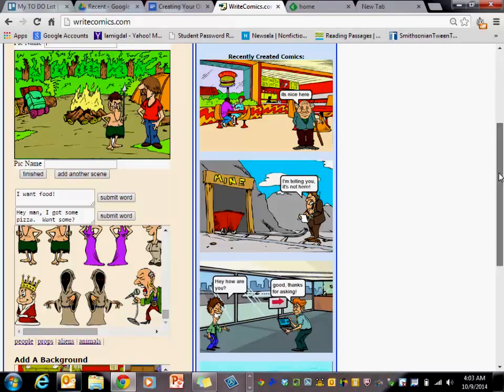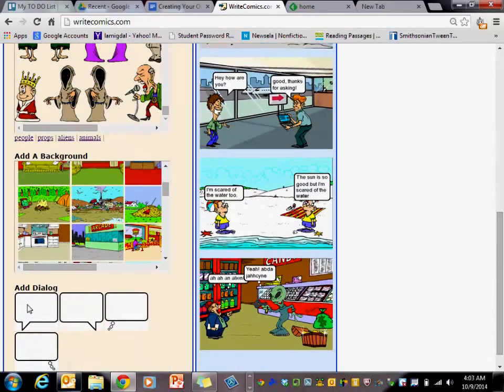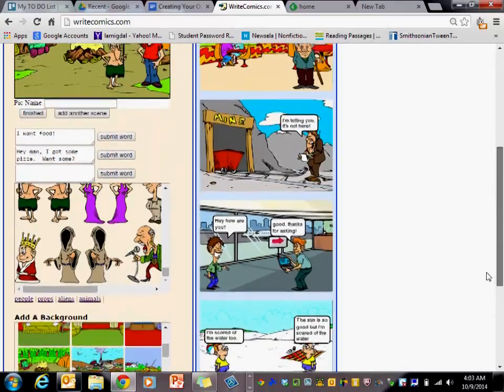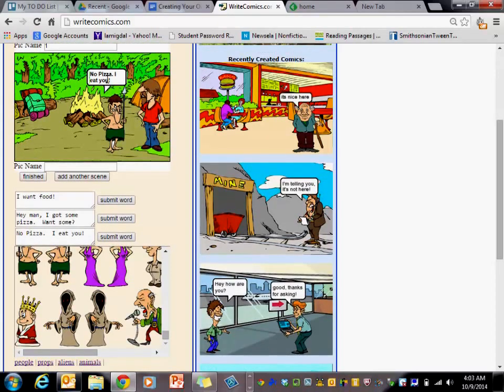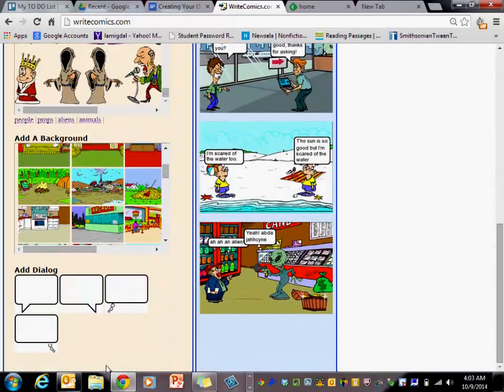And then we need our speech bubbles again. And I'll say, no pizza, I eat you. Okay, then I can move that there. And I need a speech bubble for our other guy.